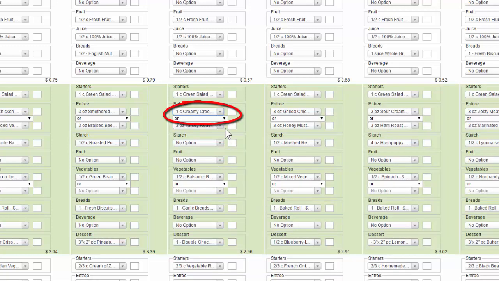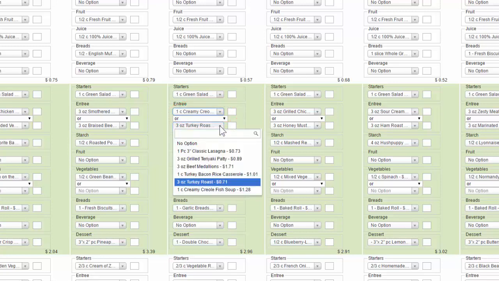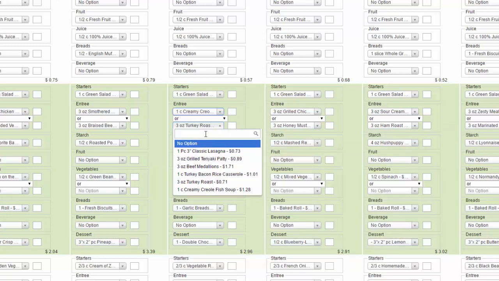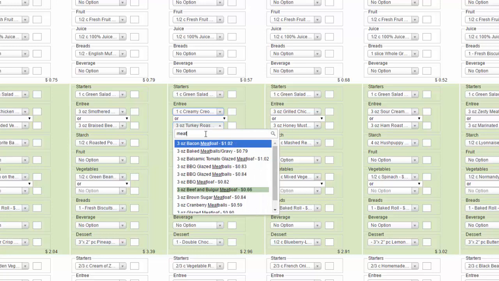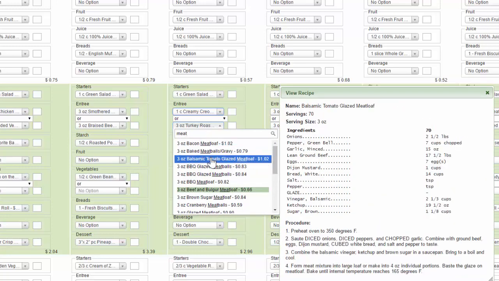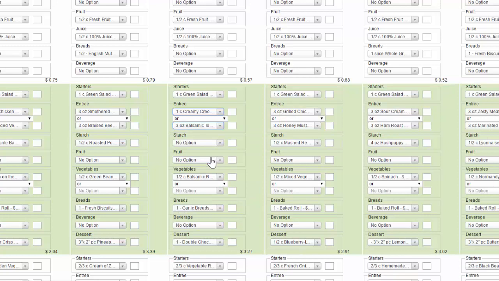We can do the same thing for the turkey roast. Again, pick any of these alternates, or we can search the database and pick something a bit different. So maybe this time we want to have a meatloaf of some type. And again, we can hover over those different meatloafs and click on it, and it'll put it in that spot.